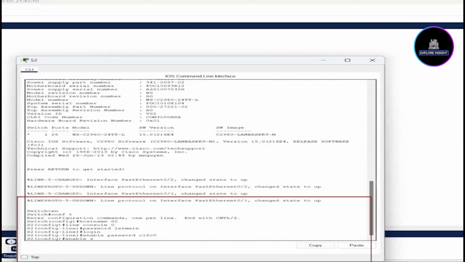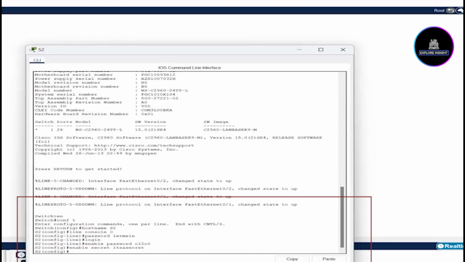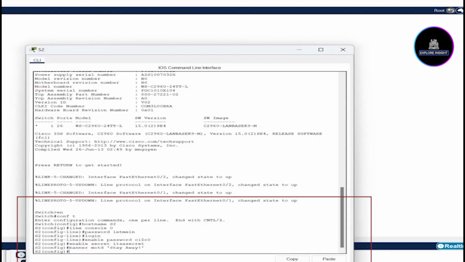Now let's encrypt with enable secret. In this case, it's "it's a secret". The next thing I want to do is to put the message of the day banner by saying banner motd, and then I'll specify what I want them to be. So let me just say "stay away". The next thing I want to do is to encrypt all plain text passwords by using service password-encryption.